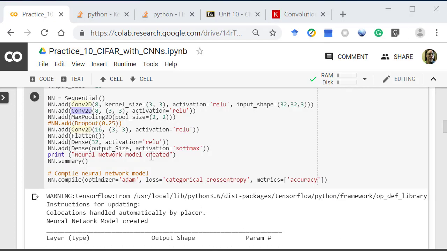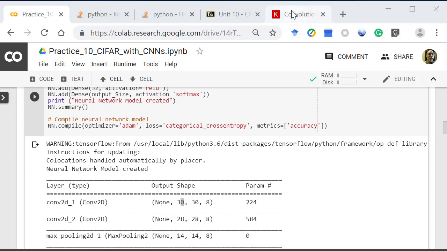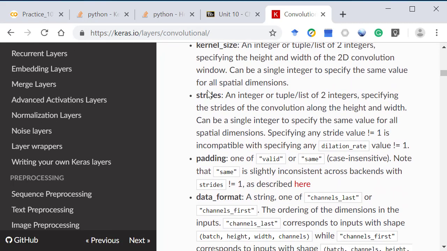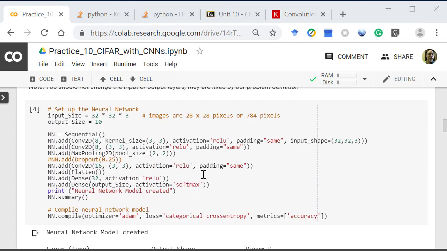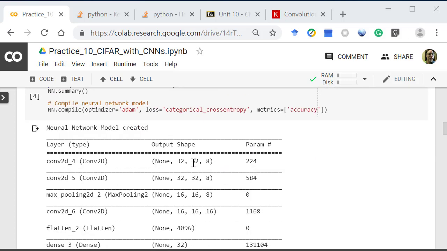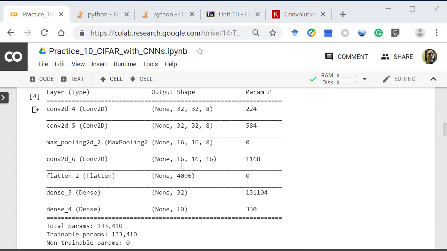So if you want to set up your network so that it doesn't shrink each time, you've got to look in the convolutional layers. One of the parameters, besides the kernel size and filters, is the padding. You can set the padding equal to same here, and it won't shrink the size. Let me show you that. So now I've added this padding equals same in here. And so our neural network keeps at 32 by 32 until we do a max pooling, and then it shrinks to 16 by 16 here.